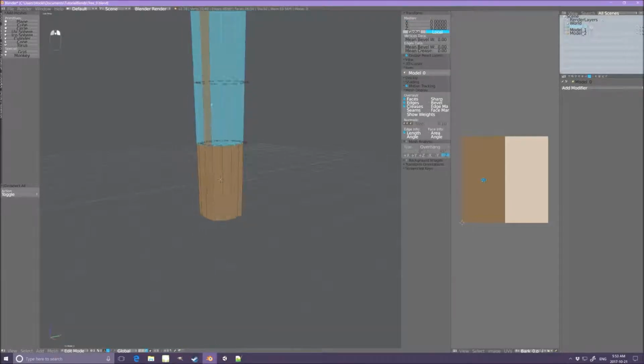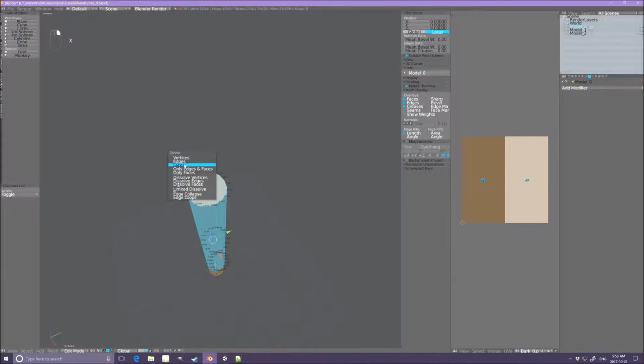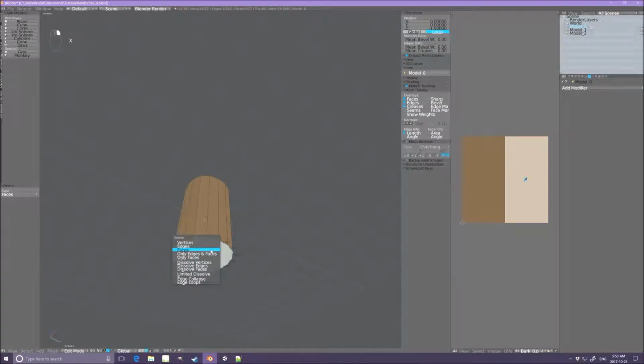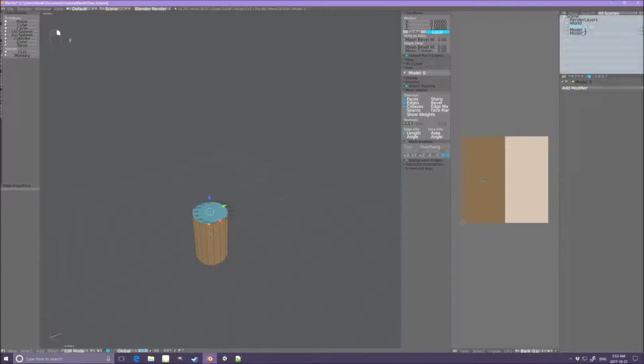Okay, and so we're just going to basically remove these top faces here. And we'll remove the bottom face as well because the stump's not going to be going anywhere. And go into edge select this edge, put a face there, drag it over, and there we go. Now you have a stump. Export it the same way you did with the tree trunk.